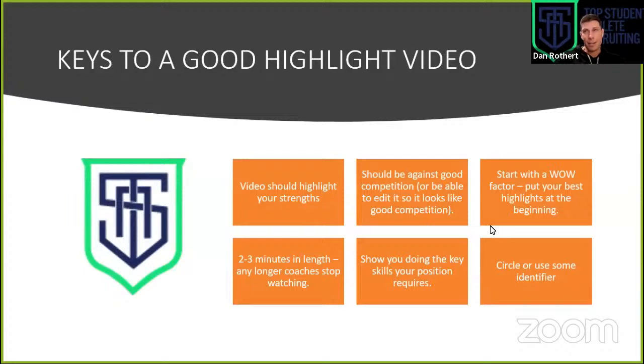Find some way to identify yourself. Circle, arrow, whatever it is, over the video. We're going to show you some videos here in a bit, but find a way to identify you amongst the players on the field. A coach doesn't want to just hear, hey, I'm number 14, watch my video, because you might not see it since the video is from the side, or you don't want the coach to have to search for who you are. You want them to visually know, hey, I know who that player is in the video.